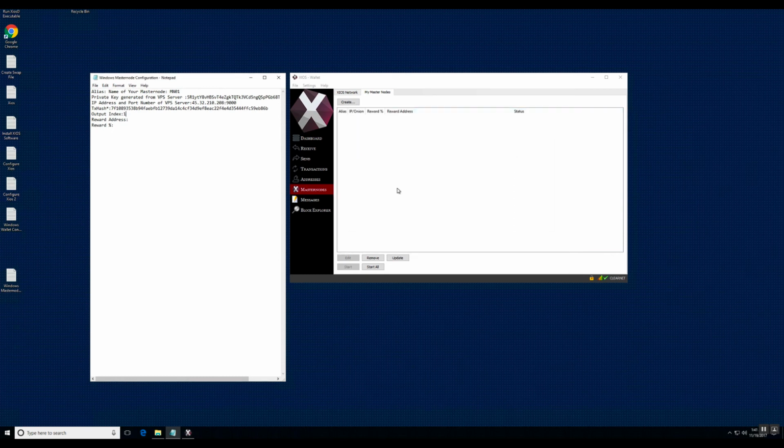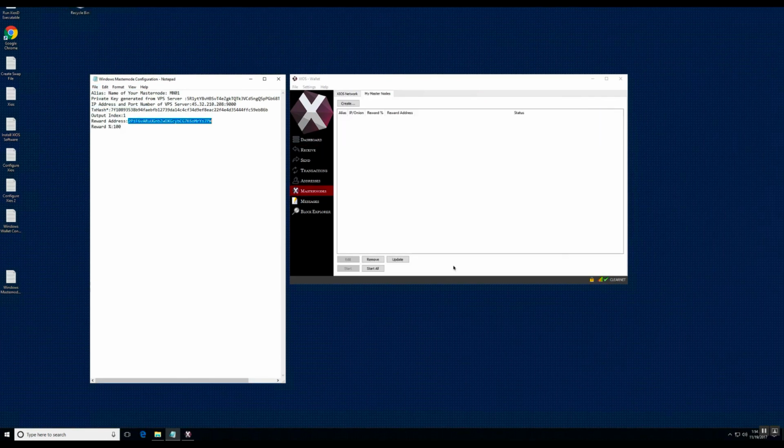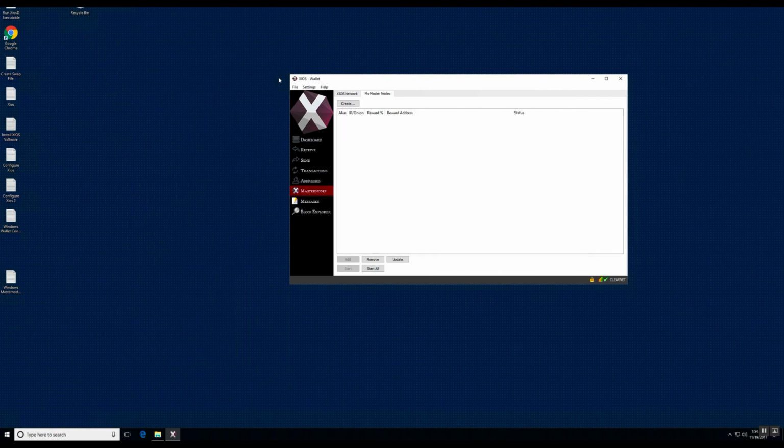The reward address is the one we created in the previous step. So we'll go ahead and copy the information from that address and paste into our notepad file. And lastly, the reward percentage is just a number. In this case, we want 100% of our rewards to be sent from that Masternode to this wallet.